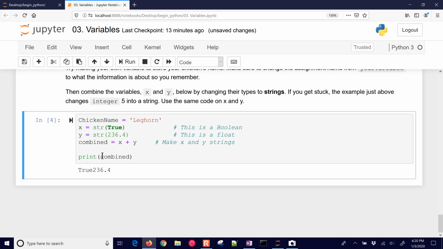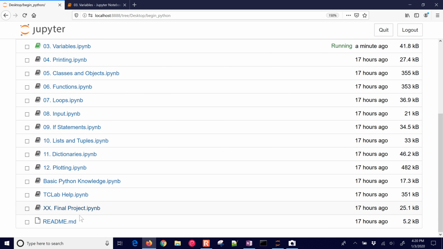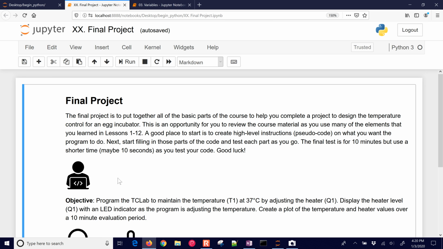Now let's go ahead and just start on the project using some of the information that we already gathered today. If you come down below, here's our final project. And this is putting all the different lessons together in the course. You know, and it allows you to review the material.